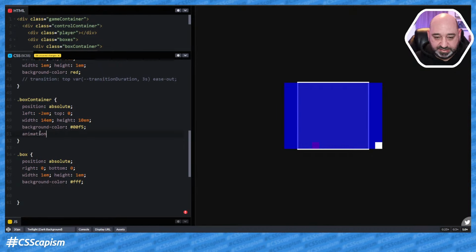Yes, this animation is actually the box move. So what's going to happen is the container is going to change its width. And when I change the width, obviously the box is going to move from the right side to the left side. So this is the box move.